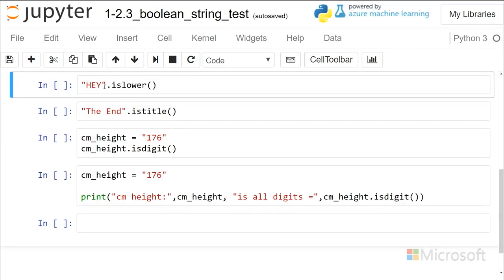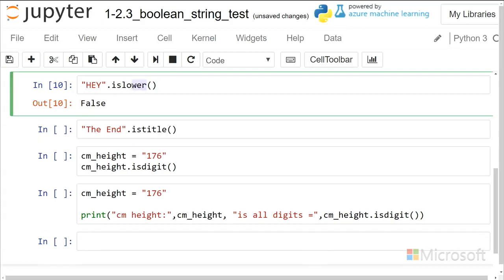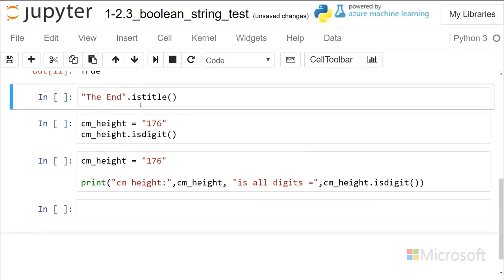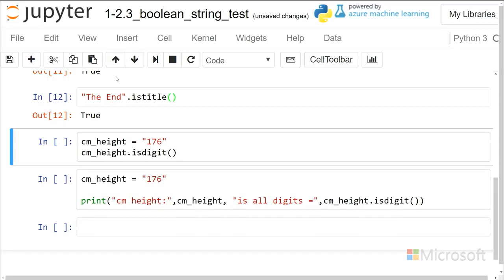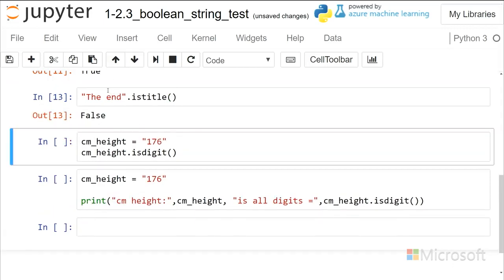Here I have islower on "hey." It looks like it's yelling, so that's false. So maybe I need to find out if it's upper. Yes, it is upper indeed. Title is something that checks if every word separated by a space in your string is capitalized. And so that is true, but the other one is not true.